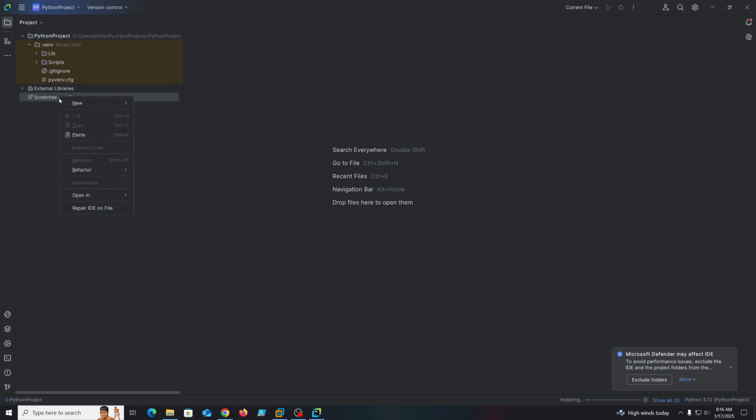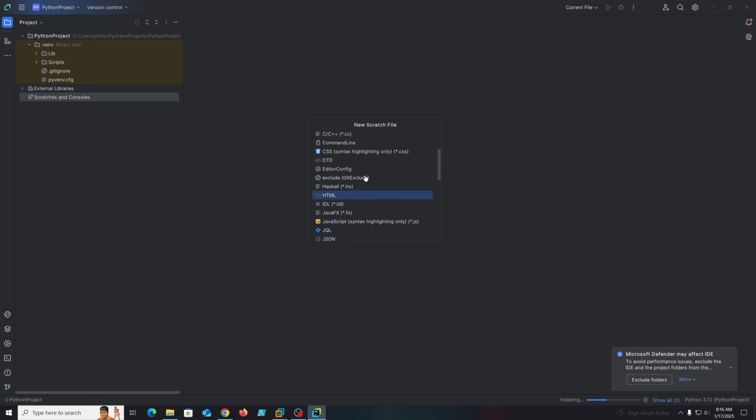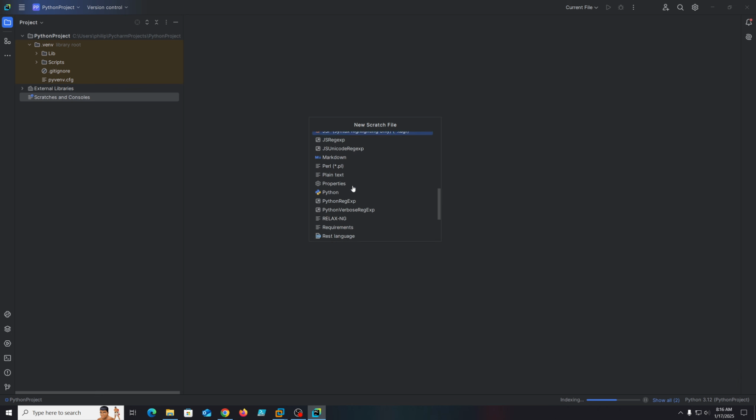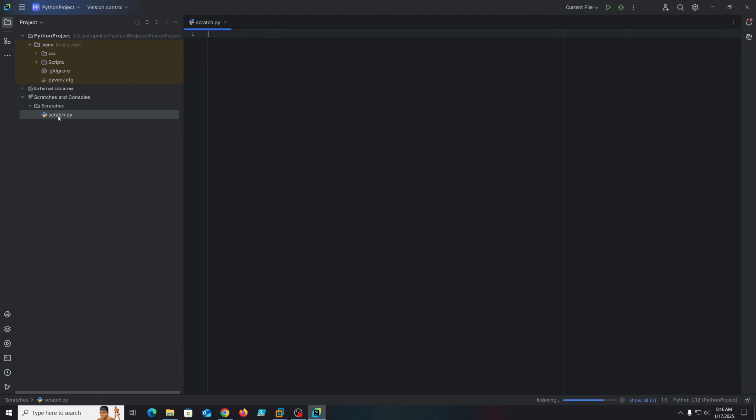Now from here you could create a Scratch file if you wanted to. Where's Python at? There we go, Python. Or as part of an actual project. So we have here our scratches and consoles. This is kind of just throwaway scripts or throwaway code if we wanted to.